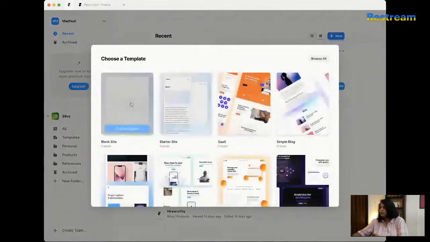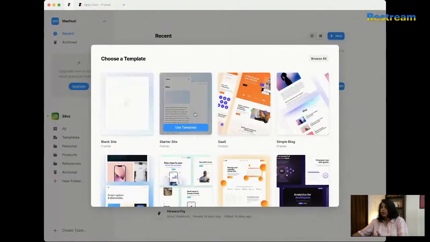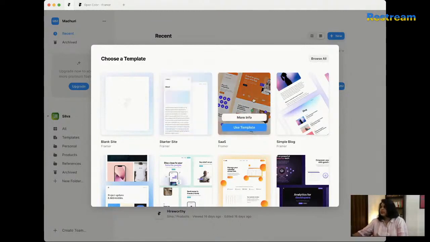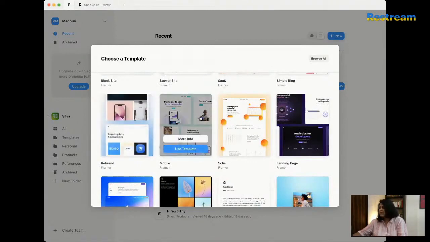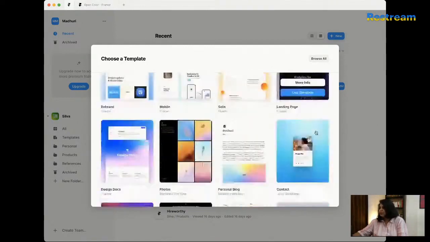So let's say new, and it allows you to create a blank project which will give you a 404 page. That's about it. Or you can use a starter site as well, so it will give you a responsive starter site including navigation elements that you can quickly edit and keep it going. There is a SaaS template, a blog template for CMS items. There's a rebrand template probably for, you know, project deliverables. And then there are more other templates that are available.